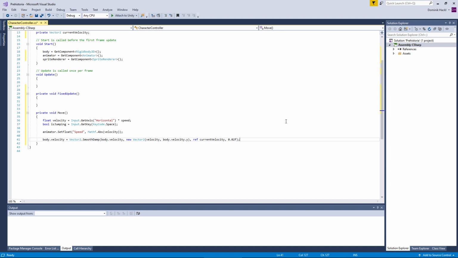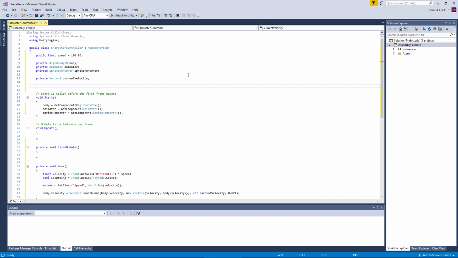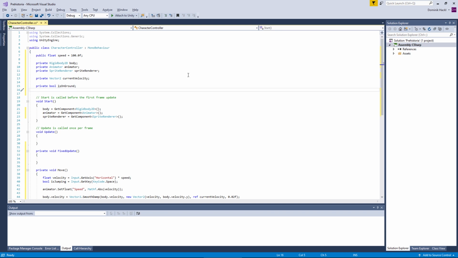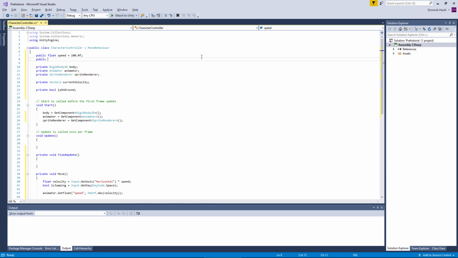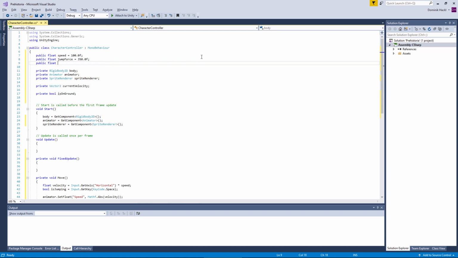So now for the vertical direction. We want to add a new Boolean isOnGround, which we'll later set in the ground collision detection. Also, what we're going to need is another public variable which we want to set in the editor, which is the jump force. And we are going to need some kind of drag in the air. Let's call this air drag, and set this to something like that.